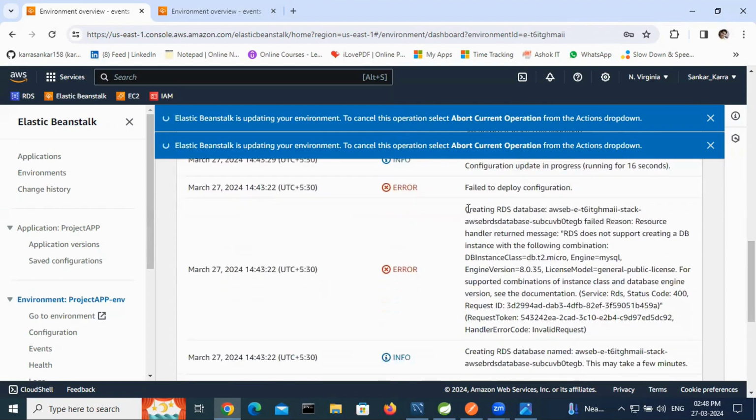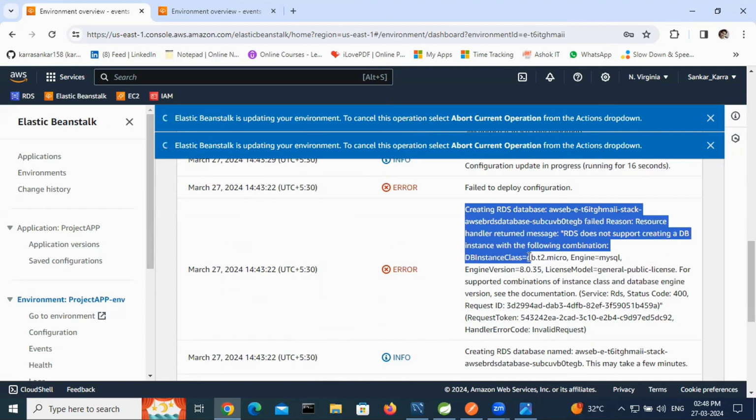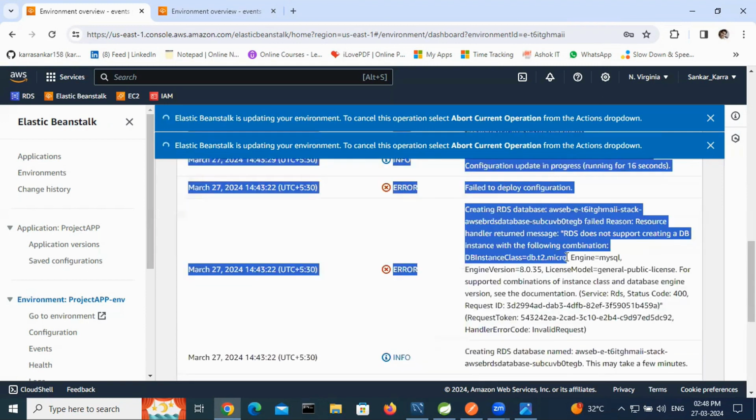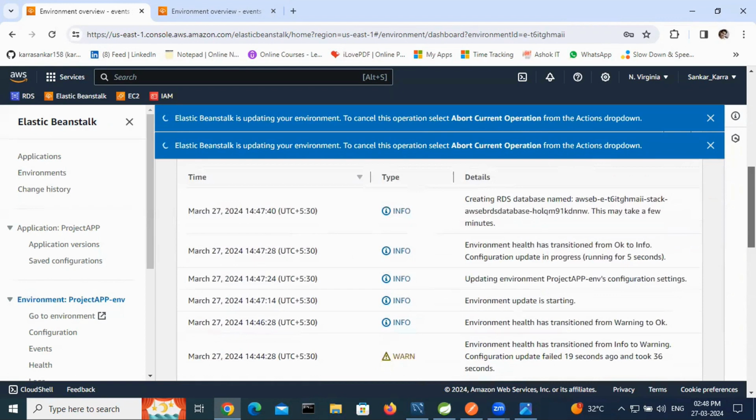Here they said creating RDS database failed. Reason: Resource and retirement message does not support creating instance with the following combination. So this is a combination it does not support. After that we changed to dbt3 micro, so it is now creating the database.